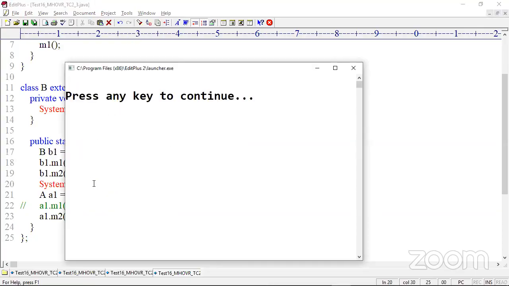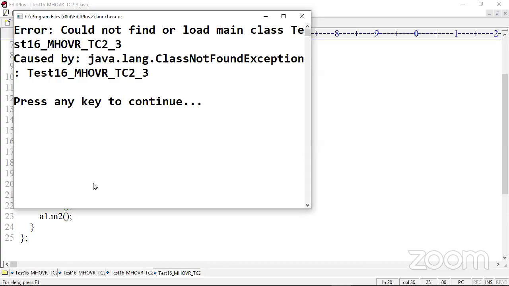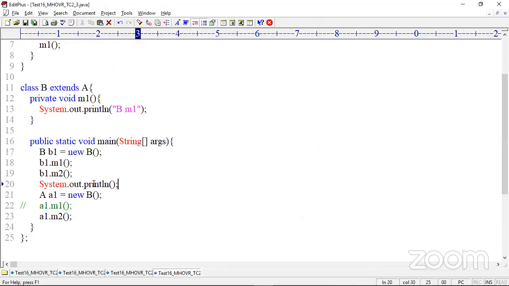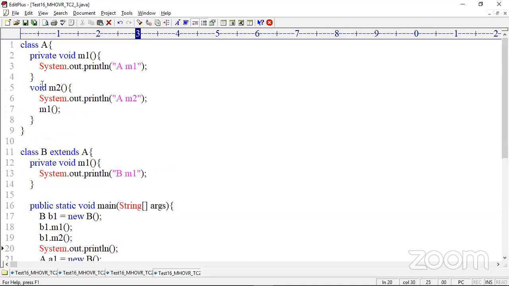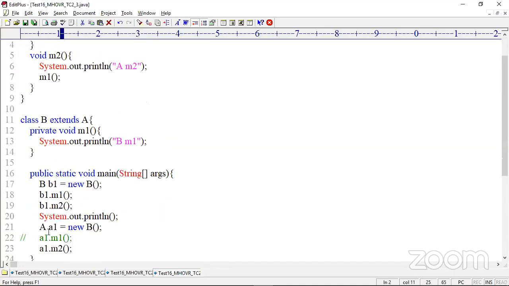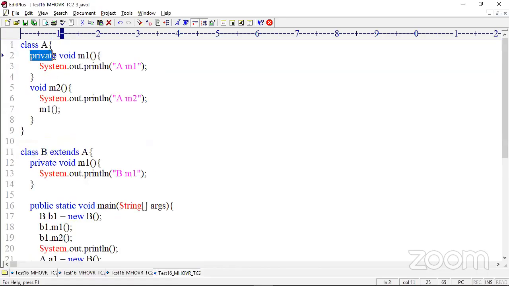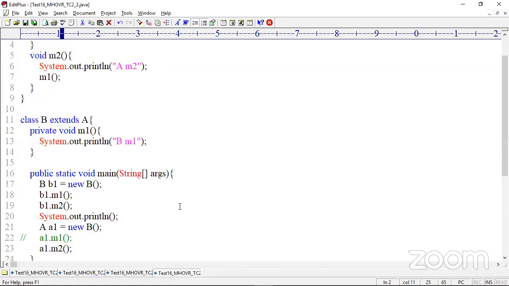So, because of private method. Because it is a private method. You cannot call a private method in a subclass. A1.M1, where are you calling it? In the B class. Okay, a private method, how can I call it in another class? Not possible, right?